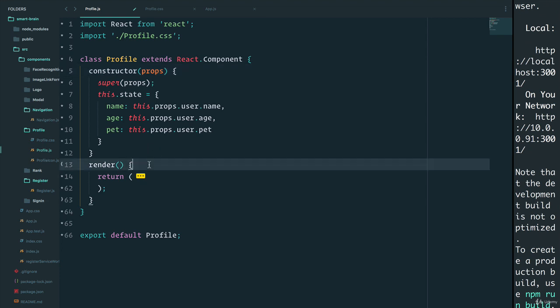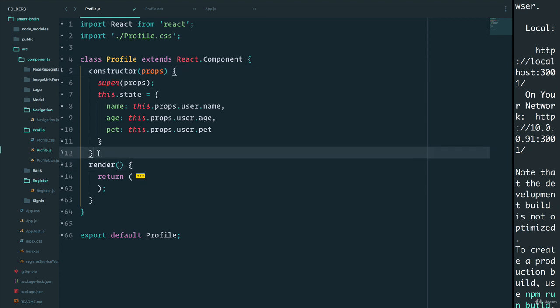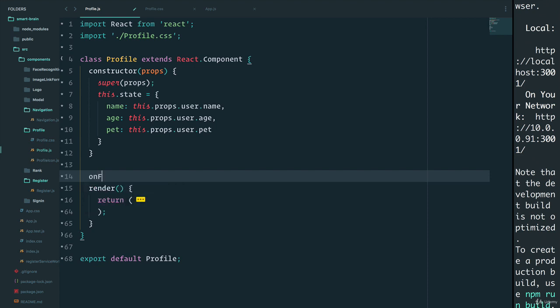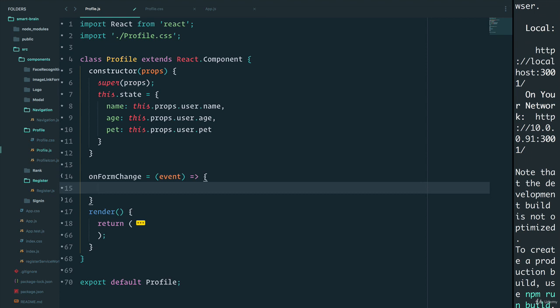All right, now that we got that out of the way, let's handle what we call an onFormChange. And this onFormChange is going to accept an event. And this is just typical event handling that we do with React. I can do an if statement here, but just for fun, let's just do a switch statement on event.target.name. And this is going to handle based on the name of the target.